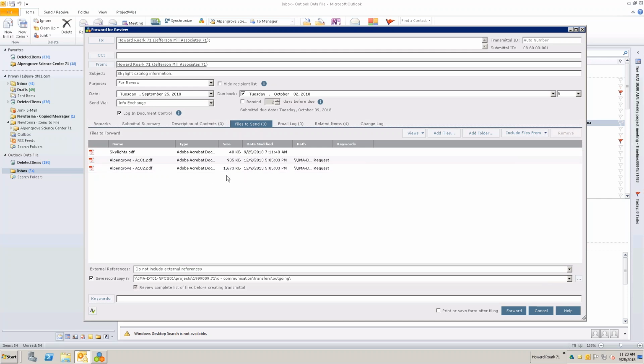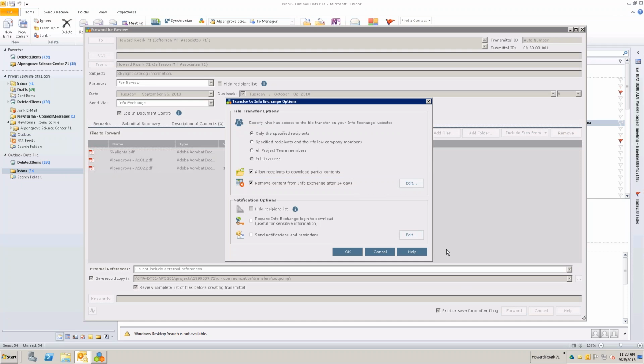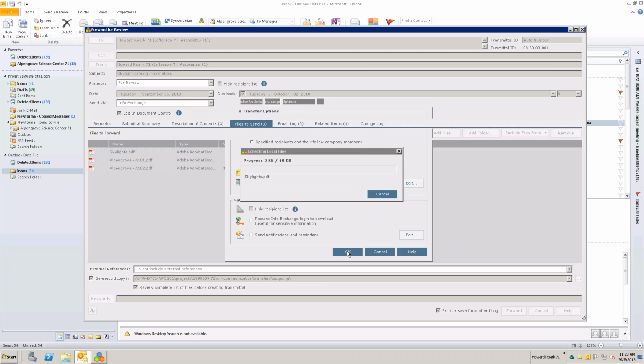Okay, so if I'm ready to forward for review, I'm just going to say forward, and I'm going to also show you the form just because the transmittal form looks a little different. And because I'm sending it through Info Exchange, the Info Exchange pop-up window comes up. It's those same options. When does it expire? Can people download from the email? Can they download partial contents? All that good stuff. And we're just going to say okay.